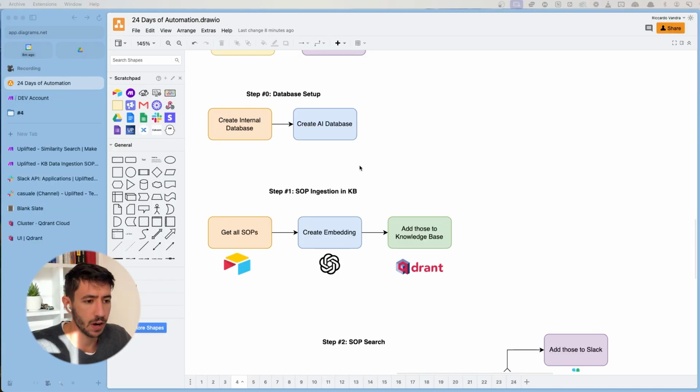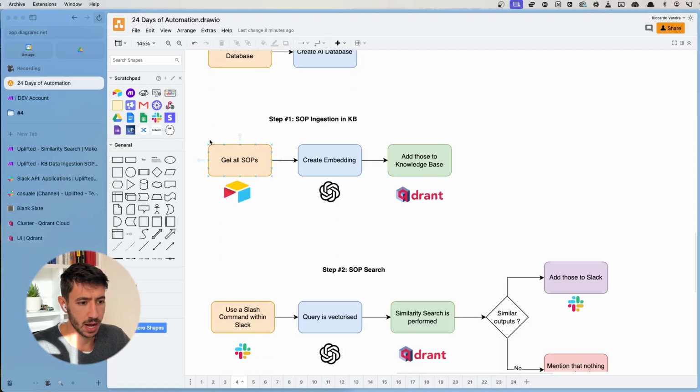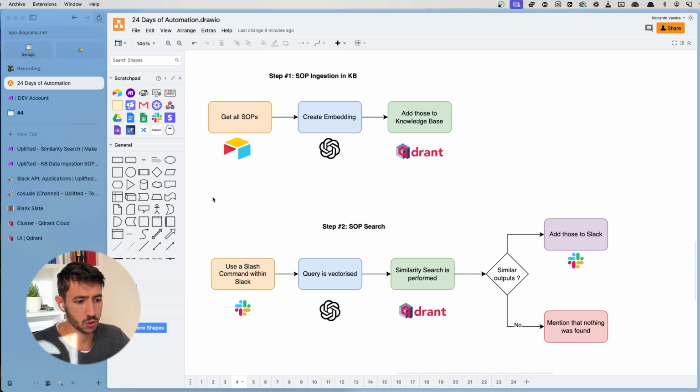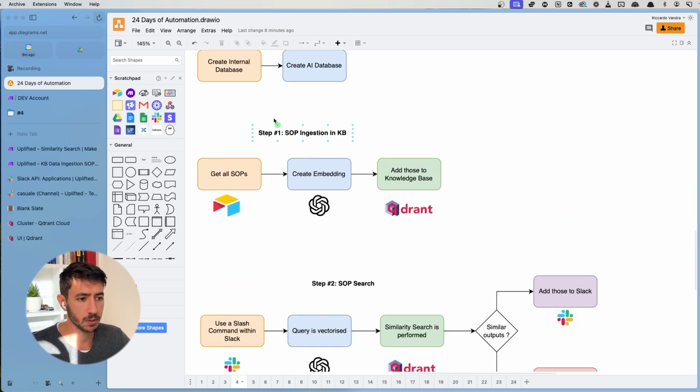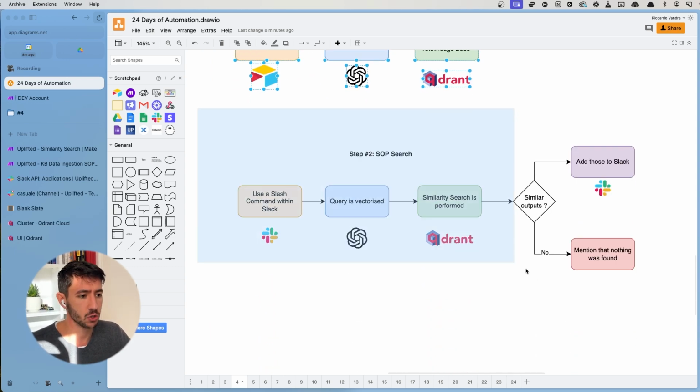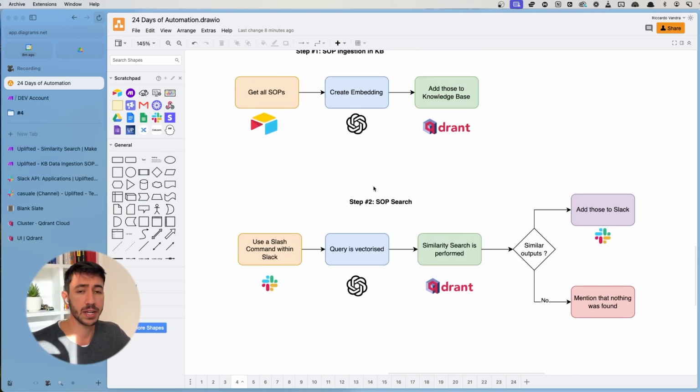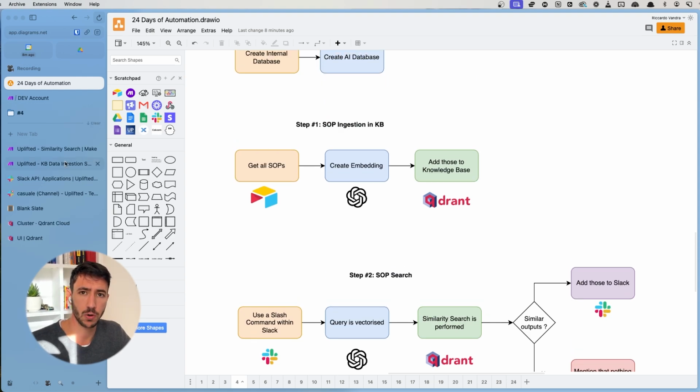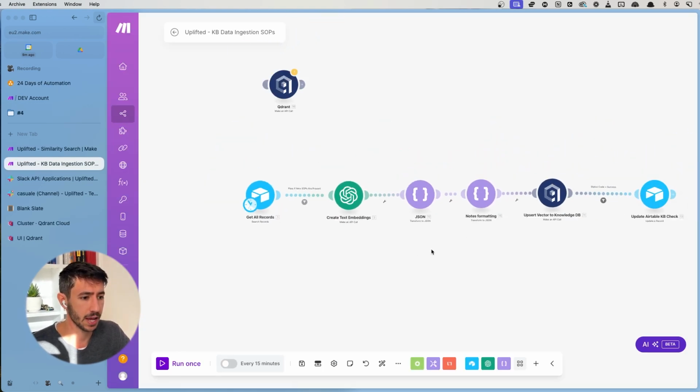After we finalize creating the database, it's time to go to step 1 and step 2. So in the first step, what we need to do is add all the information to a knowledge database. Meanwhile, in step 2, what we need to do is search that information in the knowledge database. Let me show you a couple of examples that I already created over here.